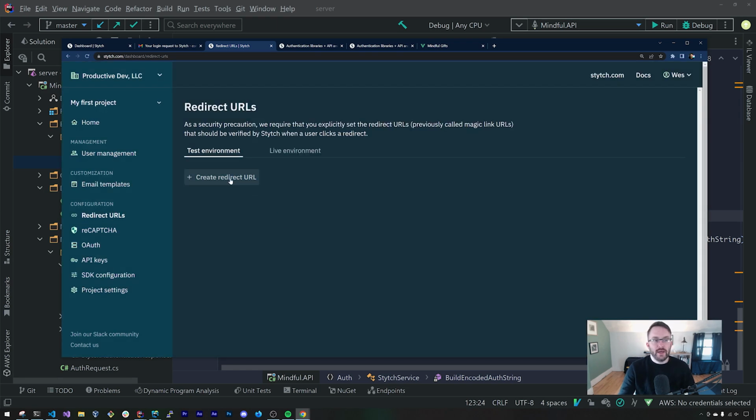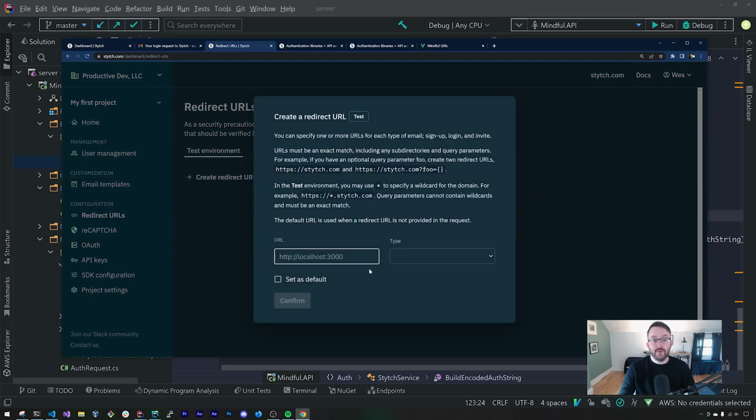So what we need to do now is click Create Redirect URL, and we're going to create redirect URLs for login, sign up, and invite, all to be the same. In our case, it's going to be localhost 8080, which is our API /auth. So this is a route that will act as our own Magic link endpoint.